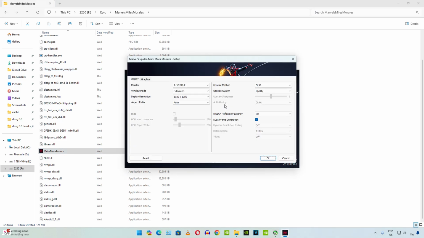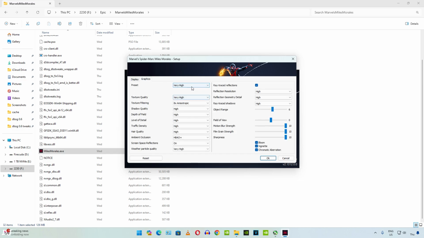Game settings. And you can see I have access to DLSS frame generation. First I'll run the game without it. Make sure in-game Vsync is disabled. DLSS set to quality, full HD resolution, very high preset, ray tracing set to high. Start the game.